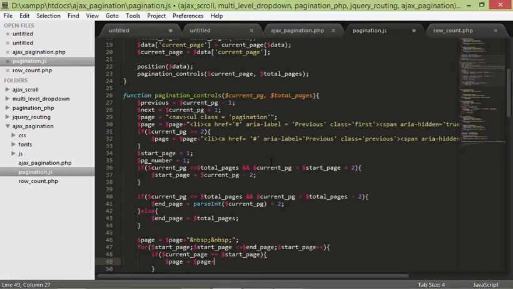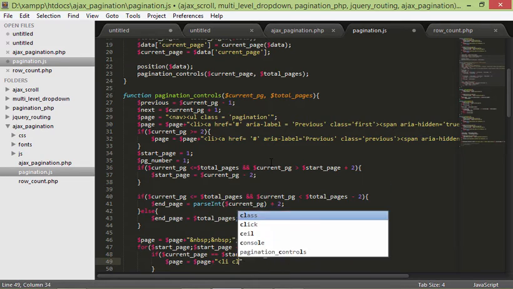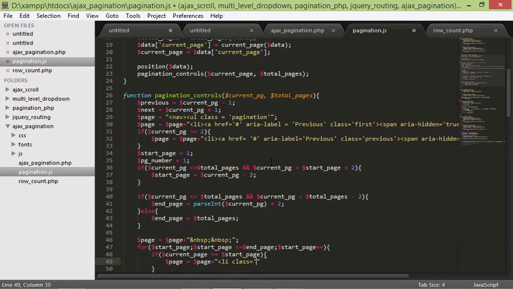So I'm going to do concatenation once again, and I'm going to do li class. The class is going to be active, space link disabled. I'll explain this in a minute, don't worry. And then href, we are just going to hash that. Then we'll close that part, do concatenation, and display the start page.